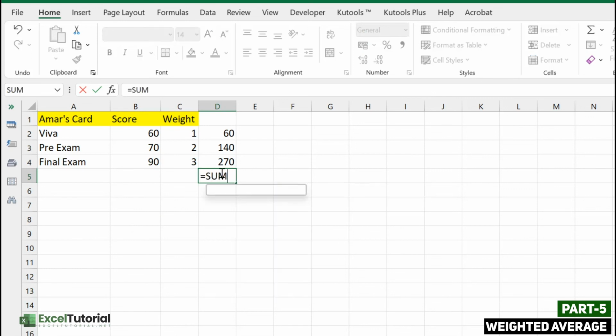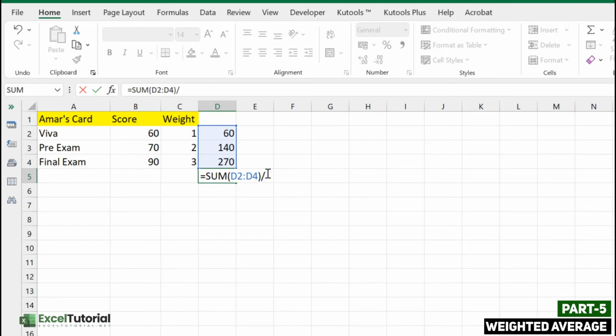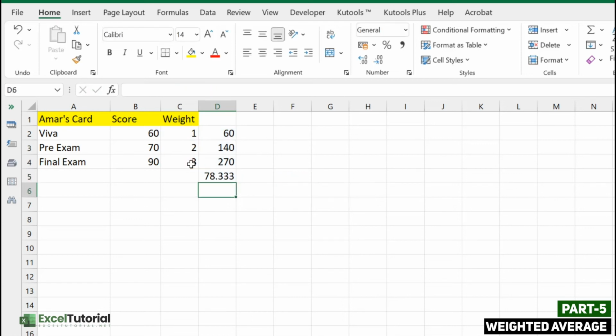Let's just sum it up. There you go. Amar actually scored 470 according to the weightage marks. So now you must be wondering where the weighted average is. See, this can be very easy with the help of a simple calculation like this. To find the weighted average, we need to divide this by the sum of weight here. Okay, so sum of weight will be this. Just divide by that, and there you go. You get the weighted average here, which is 78.33. Let me just enter it like this.